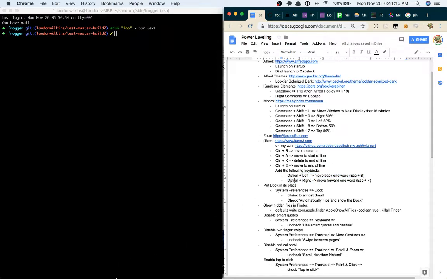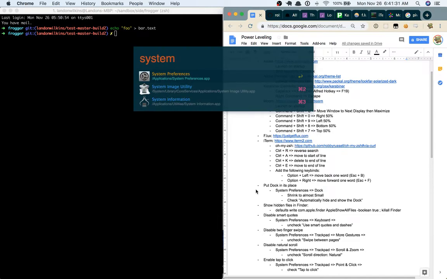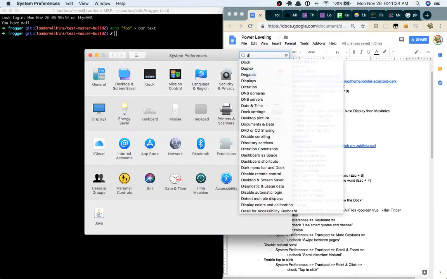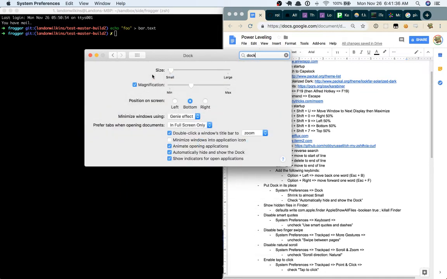Dock. So one of the things that I often see is people have these wonderful displays, but they keep the dock visible, right? Kills me. So let's go to System Preferences, Dock. Change that to about small. You can probably adjust the magnification, and then you'll want to have this automatically hide and show the dock.